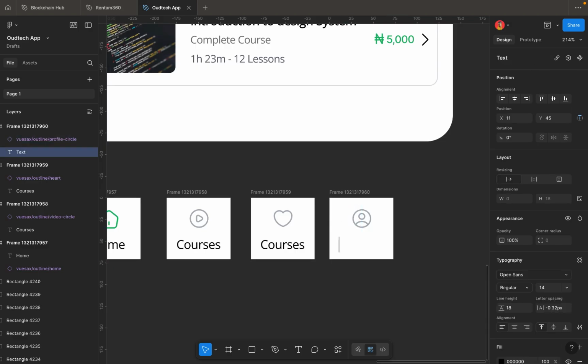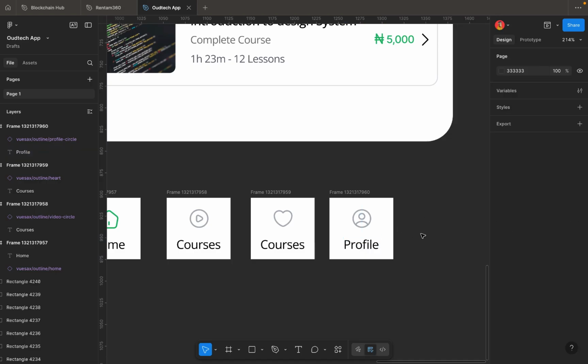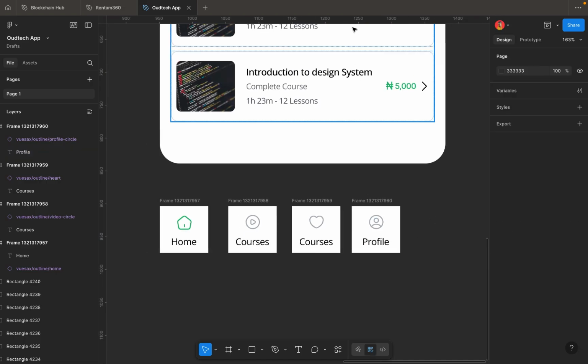So I'll call it profile. So align in center. If I want to align center, it's from here. Alright, so I think everything is looking okay now.